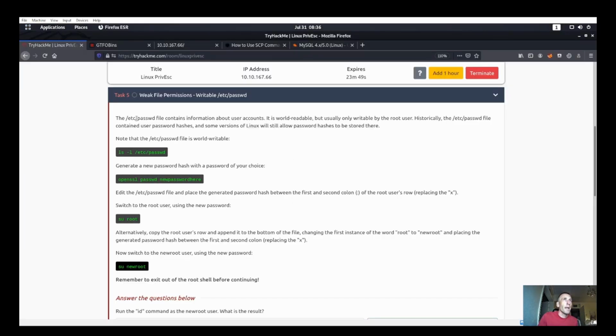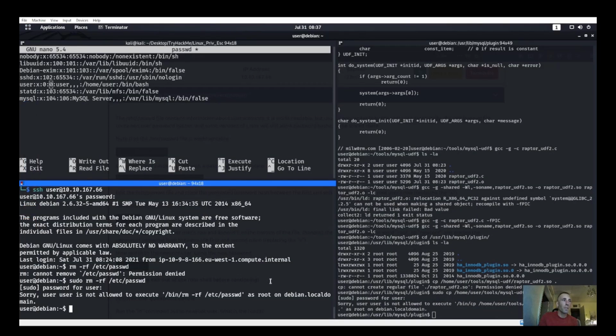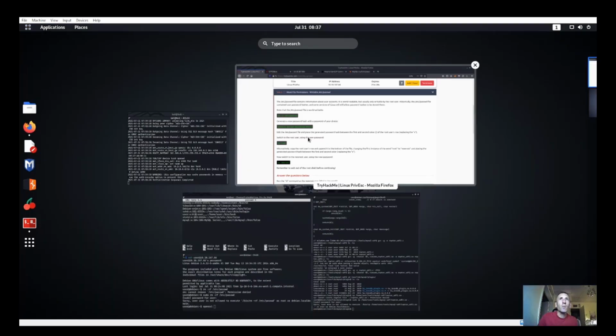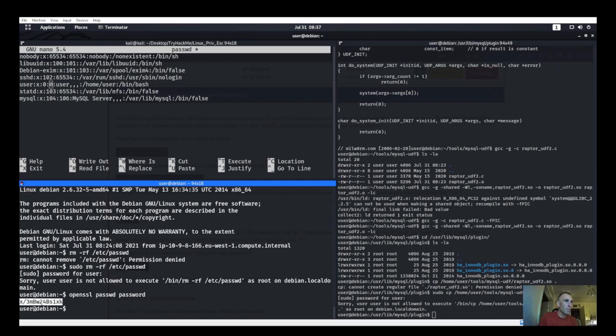So let's go ahead and do it how it wants us to do it. Okay, so we're going to make an OpenSSL password this time. Okay, and we're going to put our generated password hash between the first and second colon of the root user's row, replacing the X. All right, cool. So let's do an OpenSSL. I believe it's just openssl passwd, and then the password. Yep. Okay. We'll say password again. All right, so that is his new password now.